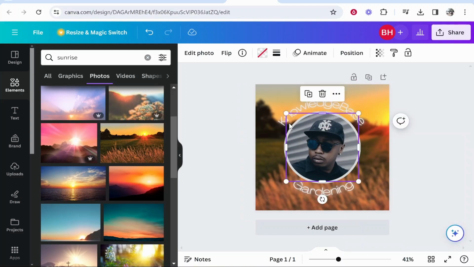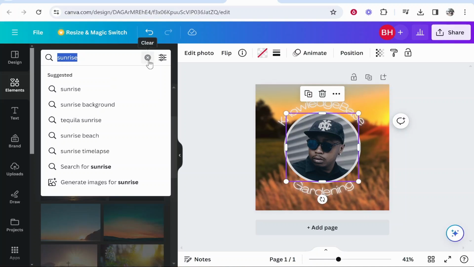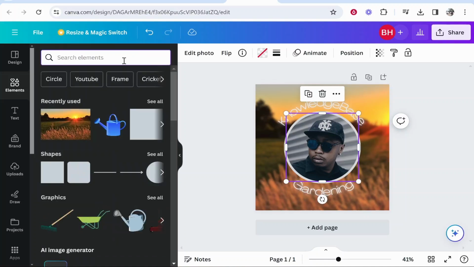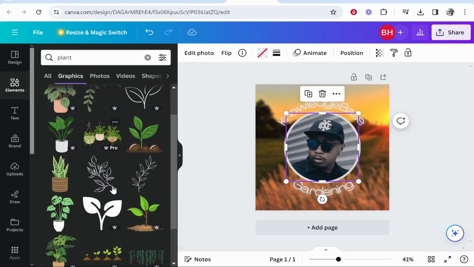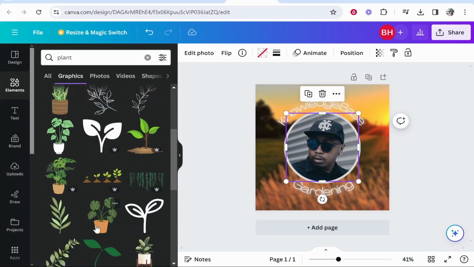Now all we need to do is replace the image of this wrapper. So again, you can search on Canva for an image. So I'm going to search here for plant. And really I want an icon or like a really cartoony image. So I'll go to graphics and we'll see if we can find one. Yeah, so we're going to go ahead and use this one.